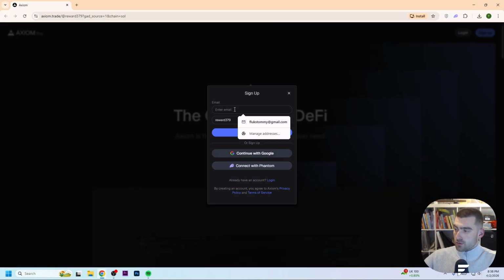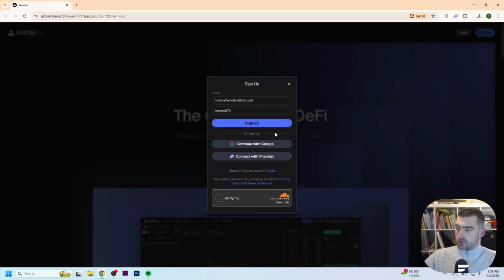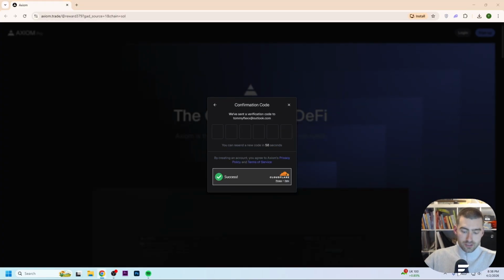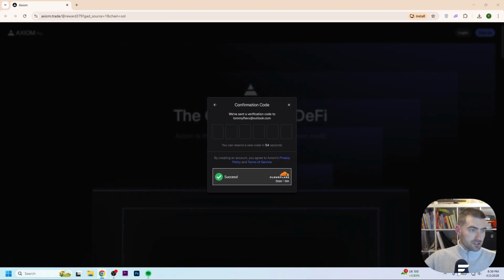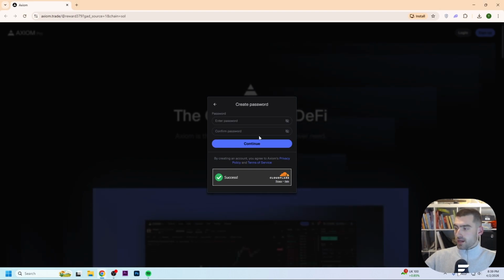So what we're going to do right here is we fill in our email address, and then right here we click on sign up. Then they send a verification code to our email address, so we go to our email address to search that verification code. There we have it, and then we copy and paste it right here.